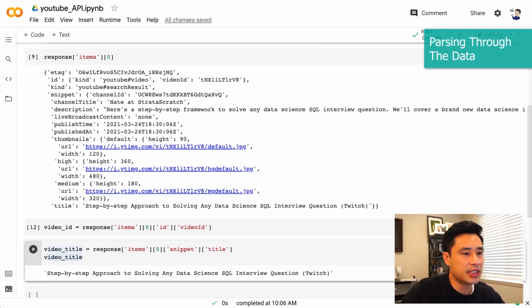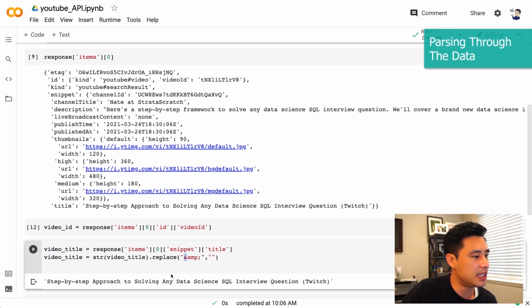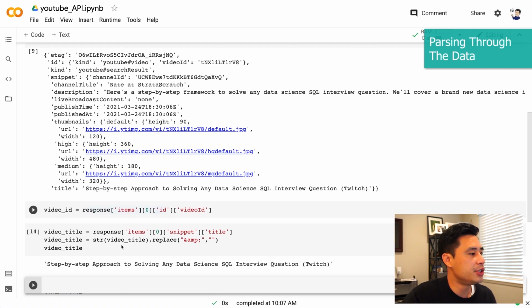And so just because I've built this project out before, some of my videos have this symbol here. I don't really want that saved. So I'm just going to do a replace. Whenever there's this symbol, just replace it with a blank. All right. And so turn this whole thing into a string as well. It's not going to really do anything to this video title, but if I run it, you should see the exact same title.